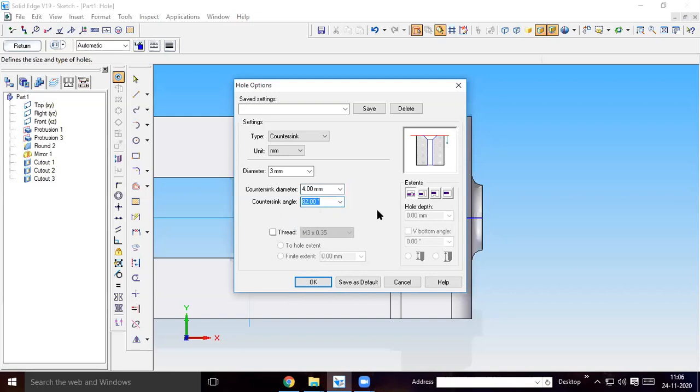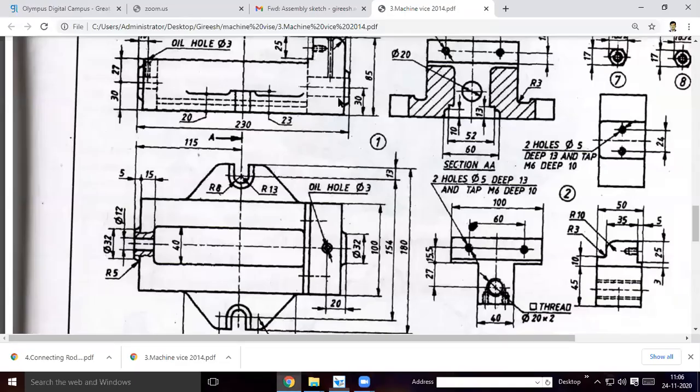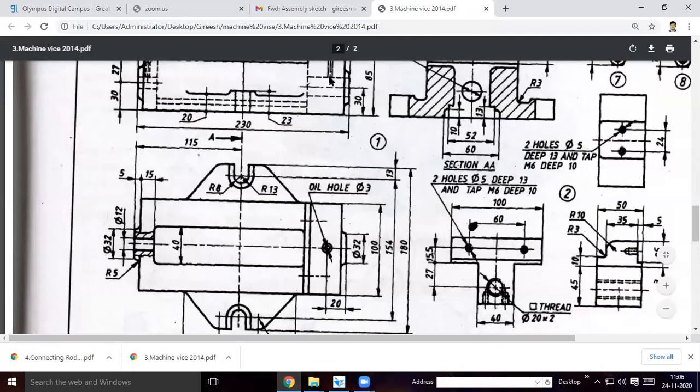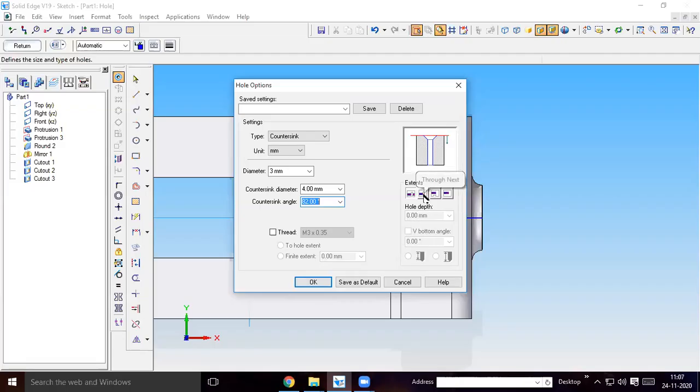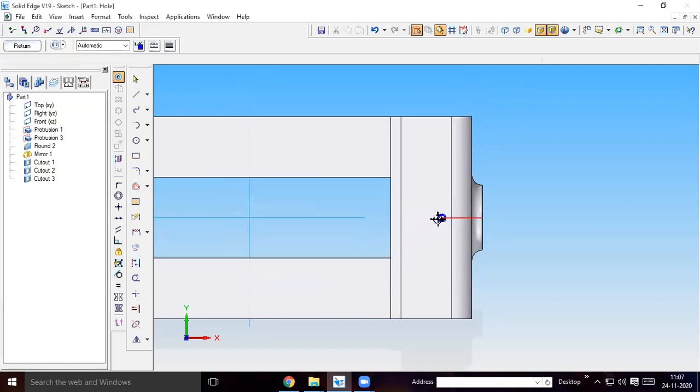So there is no thread here. And here you see, through next you have to select. Okay, so here you see the hole is going here. A 20 mm hole is going here. Up to that extent it will be taken. If you give through next option, then it will place that hole at the end of this 20 mm line.